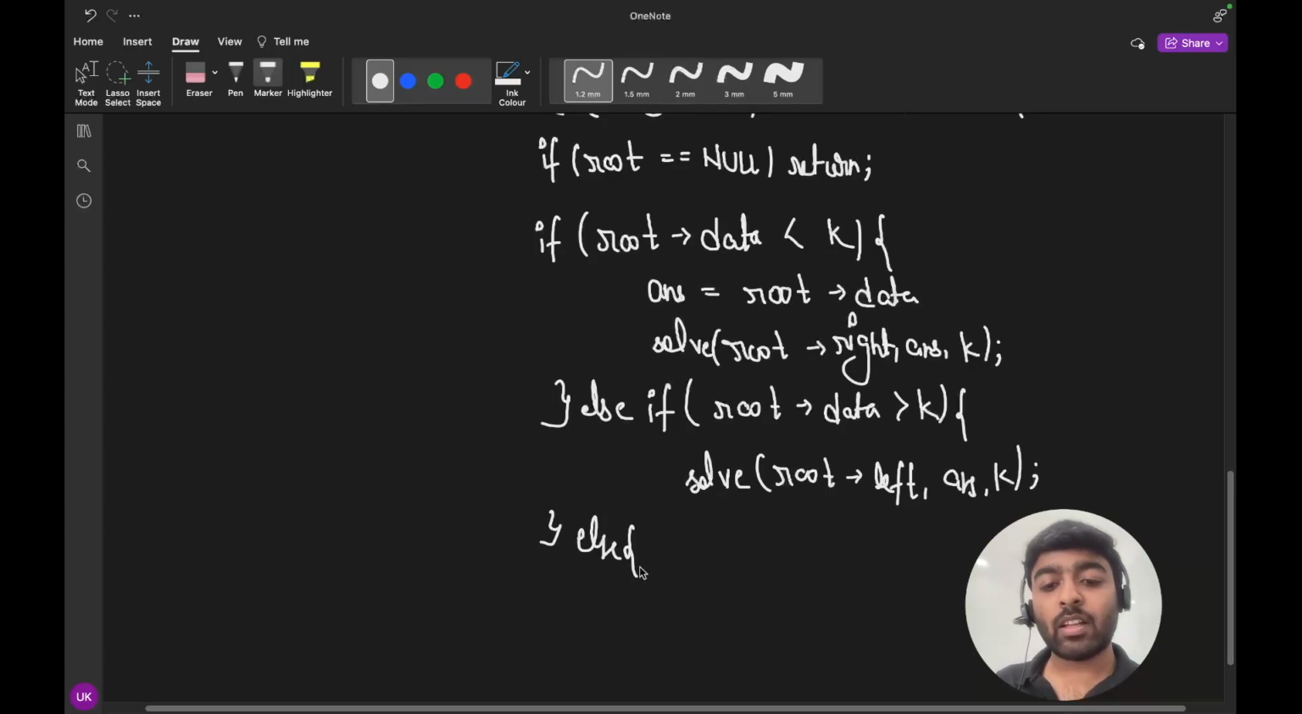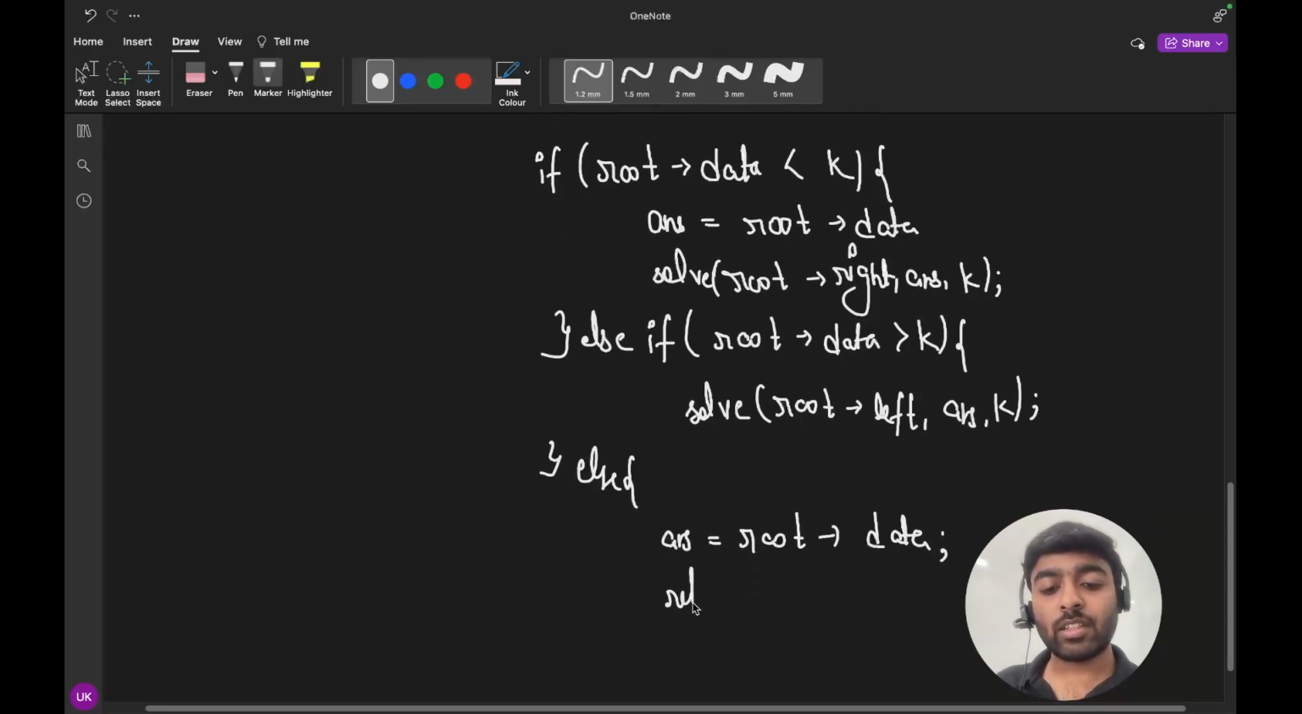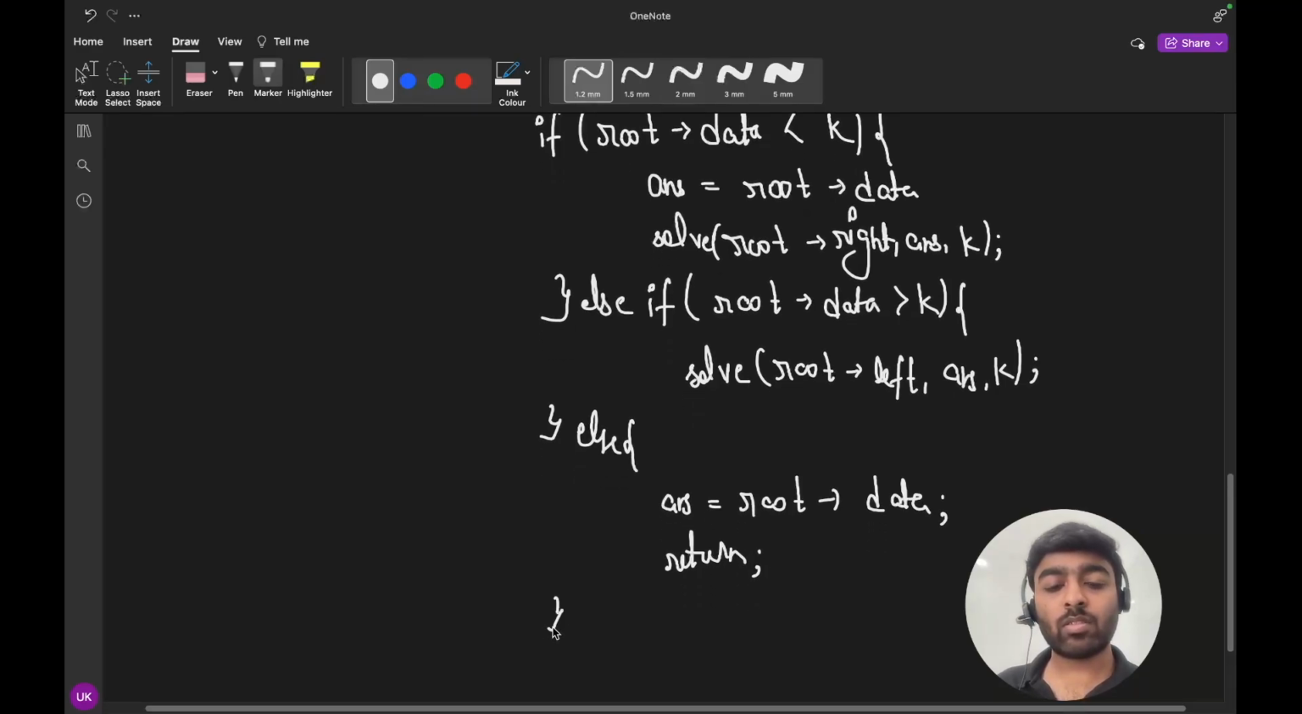Else if the value is equal to k, so your answer is root of data, and just return.